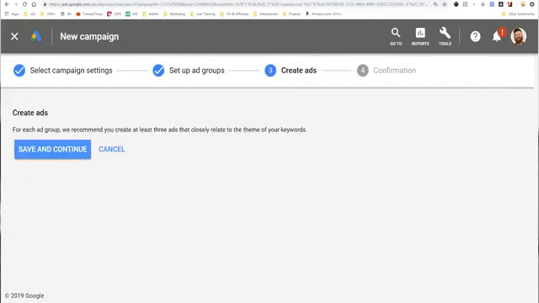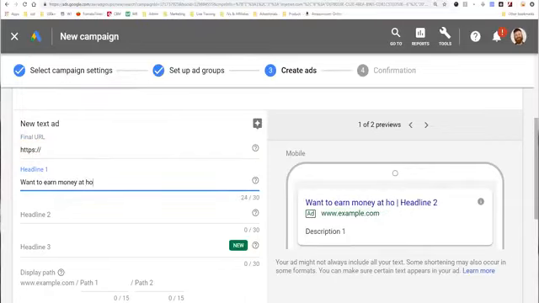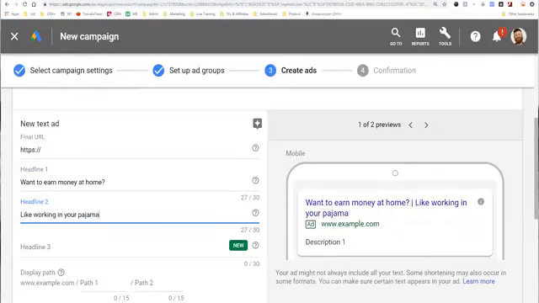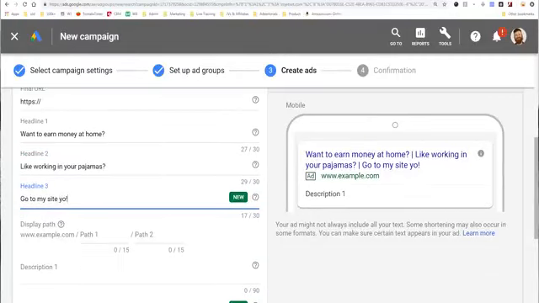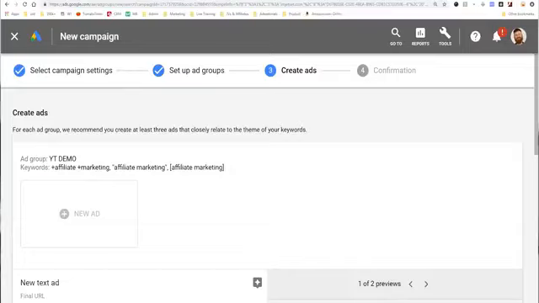Okay, and then you'd create your ads and you'd type in whatever it is, your website URL. I'd say, want to earn money at home, like working in your pajamas, go to my site, yo. That would be my ad, and it gives you a preview of how it shows up. So that's how to do Google Ads. Then we just submit the ad and all that jazz. I'm not going to go in depth into that anymore, but hopefully that gives you an explanation of how to do Google advertising on the basics.